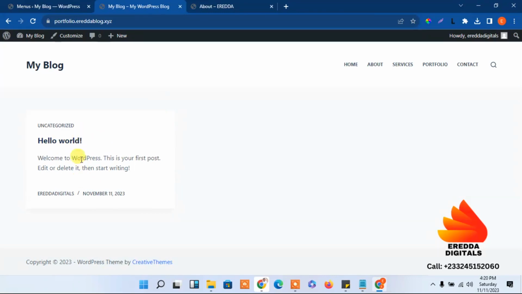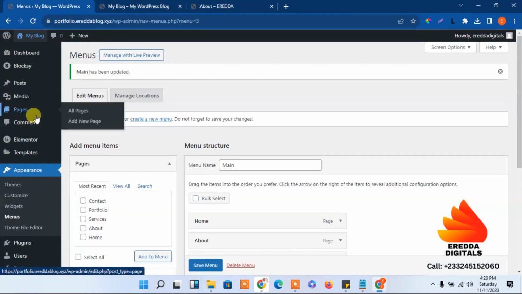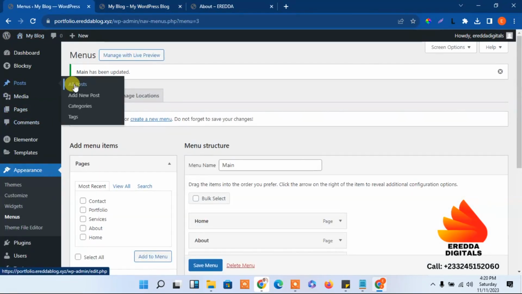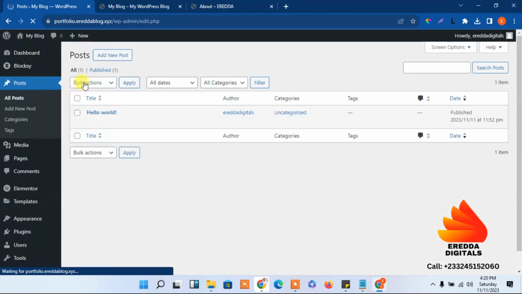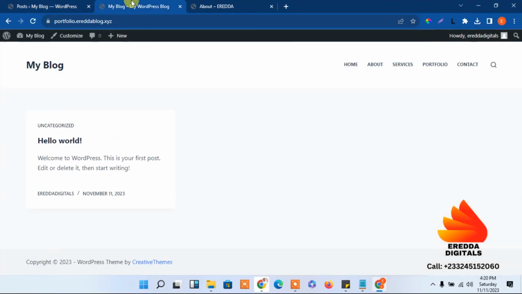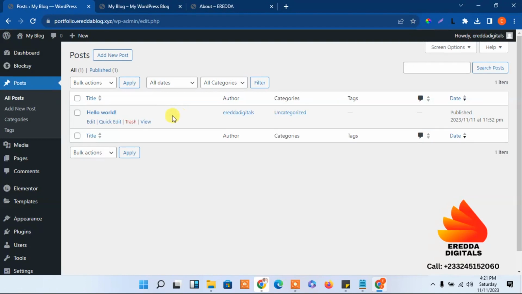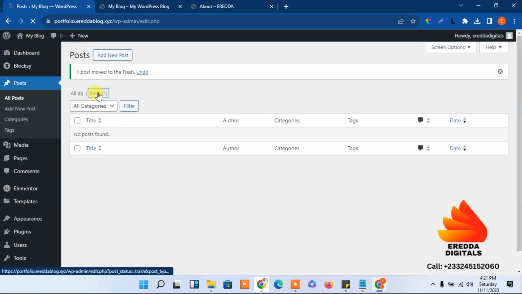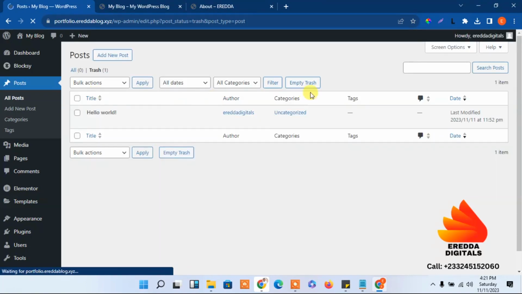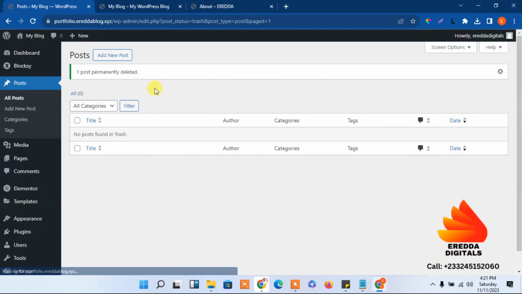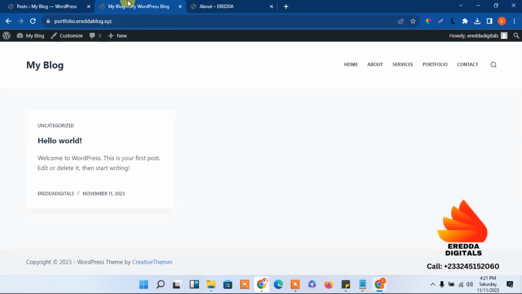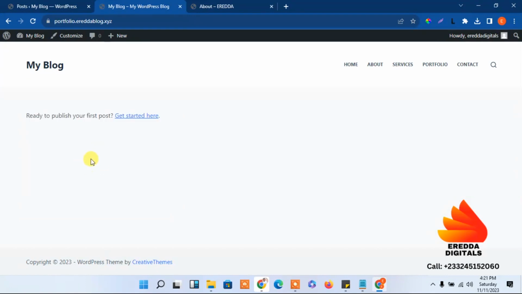First, let's delete this. So let's go back here and go to posts. Now we have this post which came with the installation. So I will trash it, go to the trash and empty the trash. Okay, good. So we are done with that. Let me refresh the page. You will not see it again. Okay, it's gone.